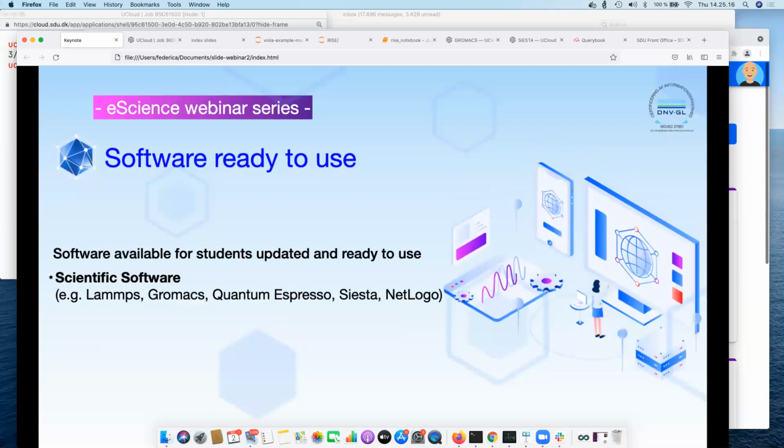So now I want to highlight some of the software which is available on UCloud. And there are general advantages in using software on UCloud, which are the fact that students don't have to install the software by themselves, which in some cases, I can mention here Quantum Espresso, Siesta, is quite demanding.